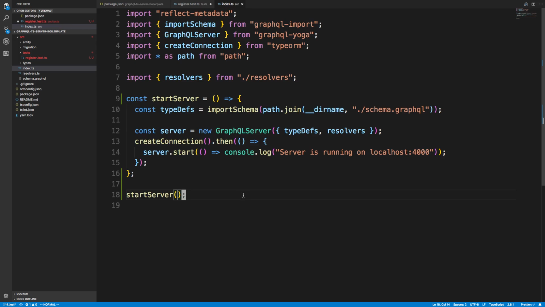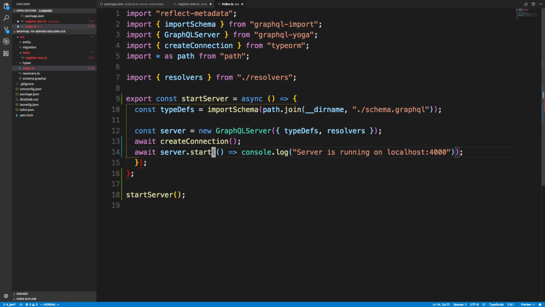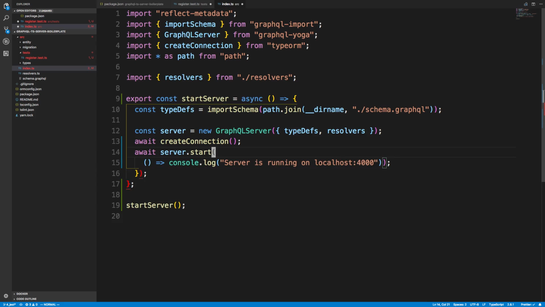So if I were to run this with TS Node, for example, it'd still run the same way as before. But now I can export this function and call it within my test if I wanted to. And then I also want to make this asynchronous while I'm at it. That way I don't have to use .then here, and I can just use await. So I'm going to await that and my server.start. And then at the end we'll say console.log, everything started up.